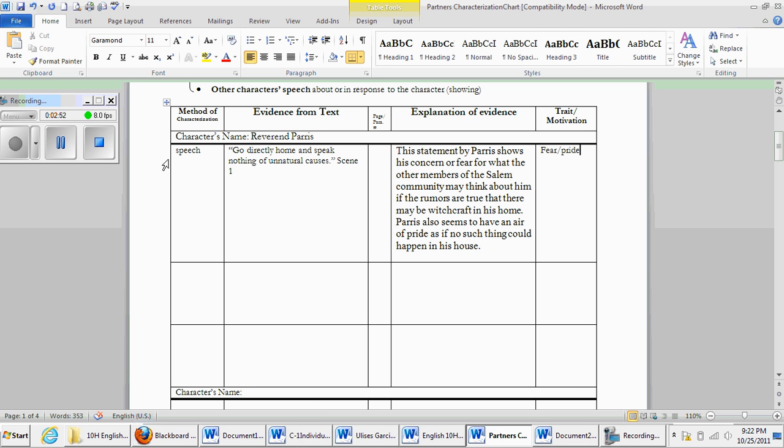Now characters, especially well-developed characters, change throughout a piece of literature. So expect the characters to possibly change. And this is one way where we can track that change and allow us to better understand our character. So this is what I'd like you to do for the first three characters. Choose three pieces of evidence for each one and be prepared to share this information on Friday, October 28th.